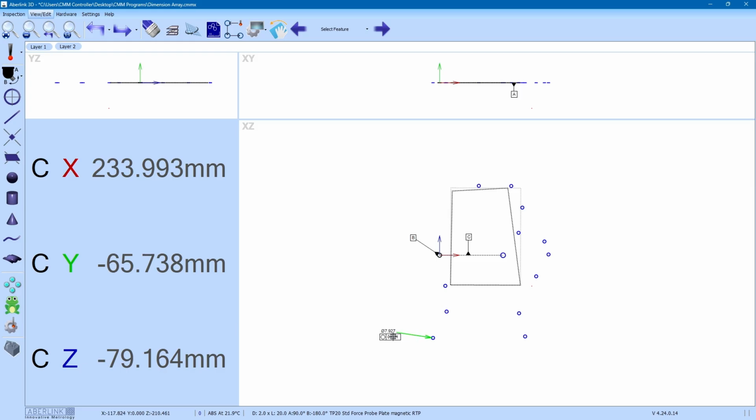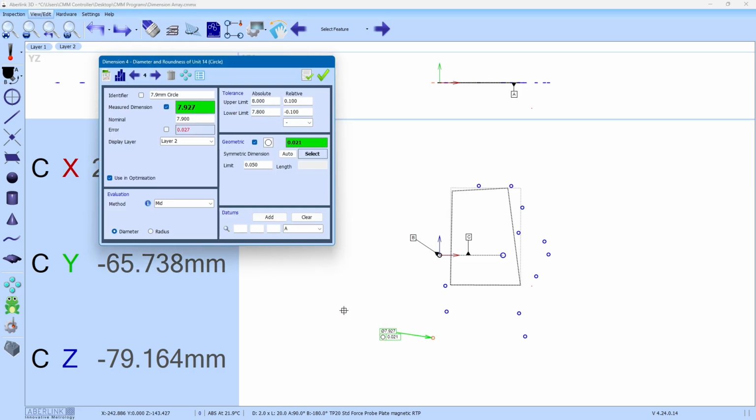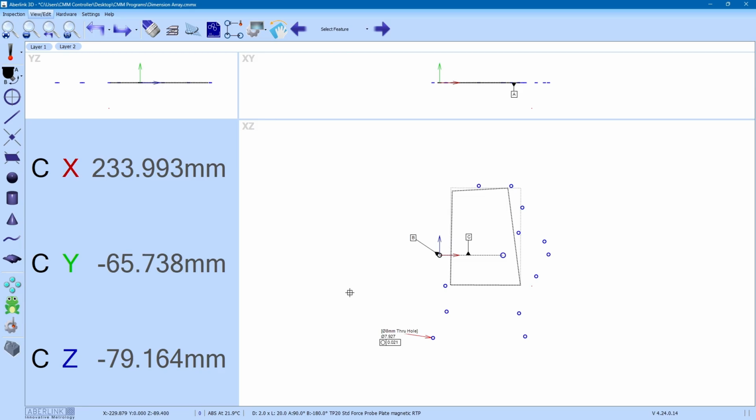I've created the diameter and roundness there, and if I right click on it I can give it a name. So let's call it 8mm through hole. It's supposed to be 8mm, so I'll change that nominal. Tolerance band is 20 microns with a 20 micron form limit. Hit the green tick. So you'll see that's created it as normal. And to go through and do that on every remaining one takes a lot of time.